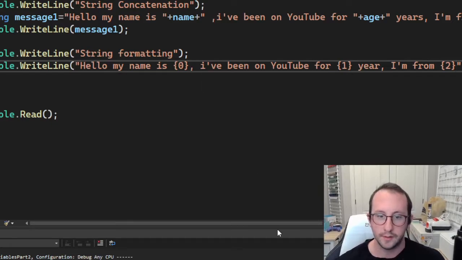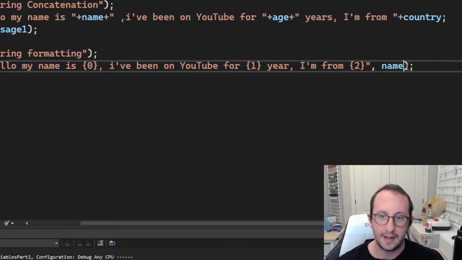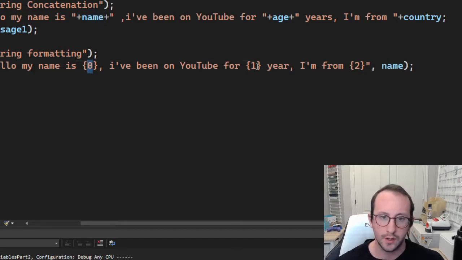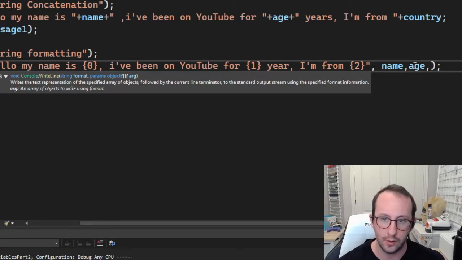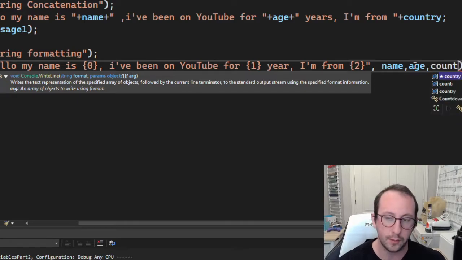So as always, this is basically going to be taken in as an array of values. And we always start the arrays at 0. So 0, 1, 2. So we know that for 1, it's going to be age, and then for 2, it's going to be country.